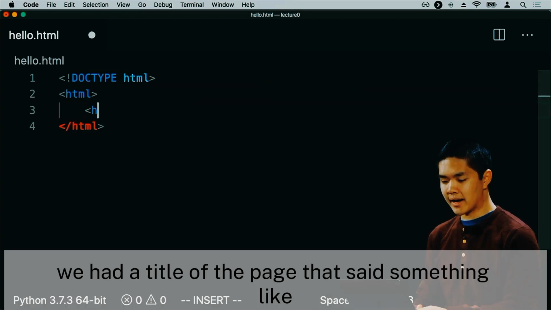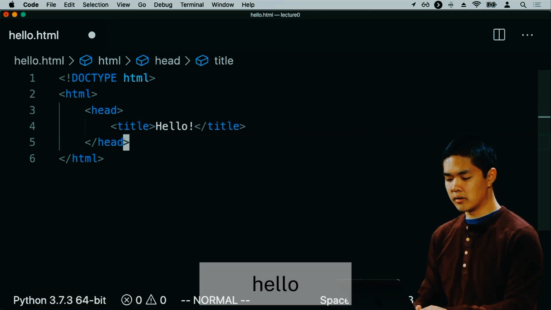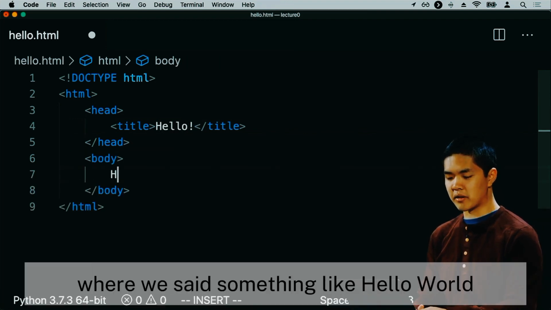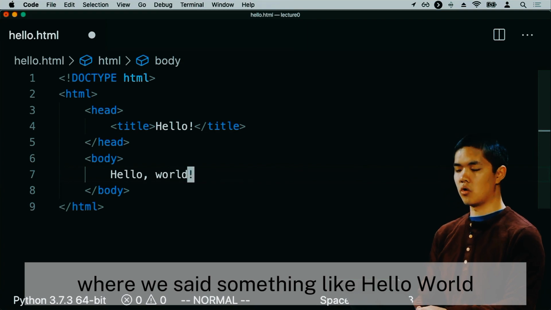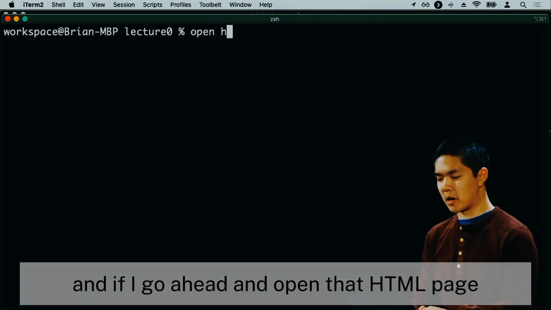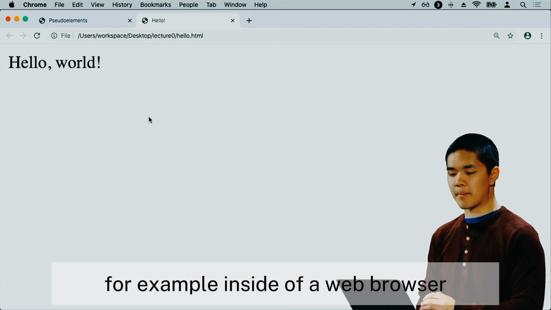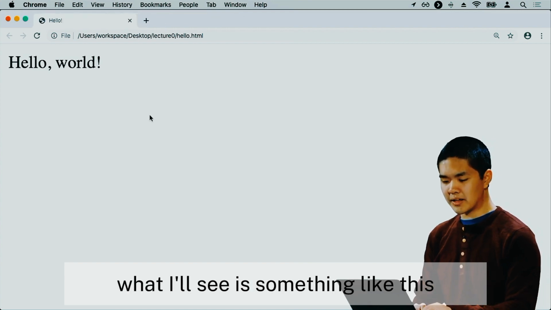But recall that we had a title of the page that said something like hello, and then a body of the page where we said something like hello world, for example. So this is our very first HTML page. And if I go ahead and open that HTML page, as by opening hello.html, for example, inside of a web browser, what I'll see is something like this.